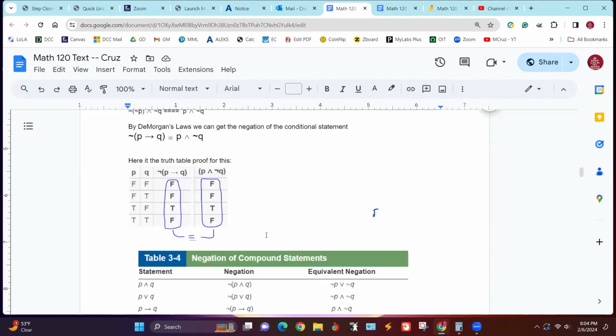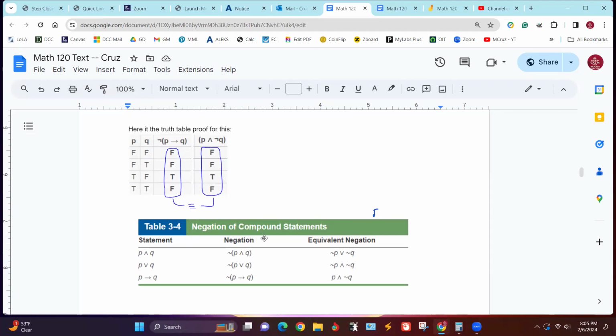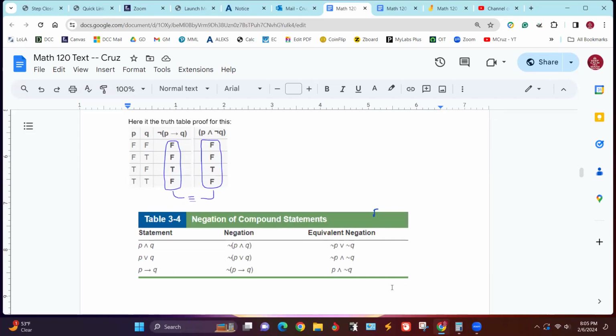And this is just to show you that they have the same truth values. So that's why they're equivalent. These are already done for us. So these are the three right there that they're going to be picking on you about when they ask about equivalence and negation of statements.